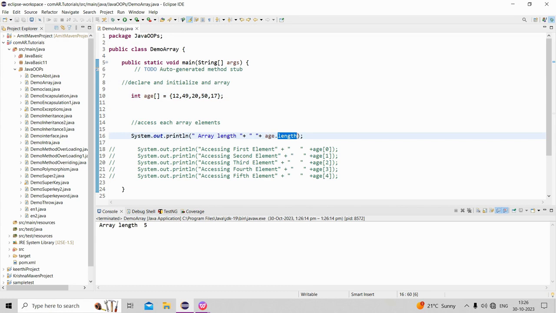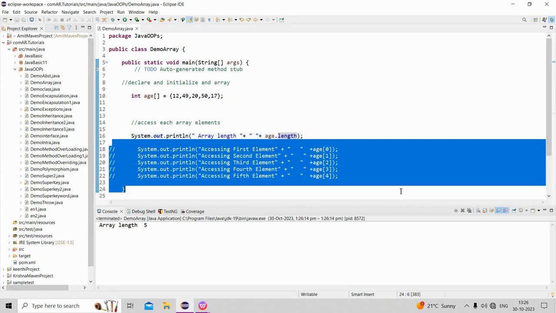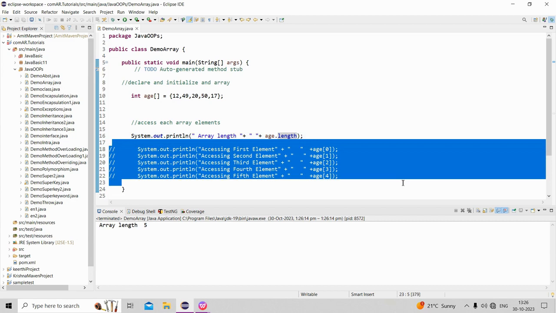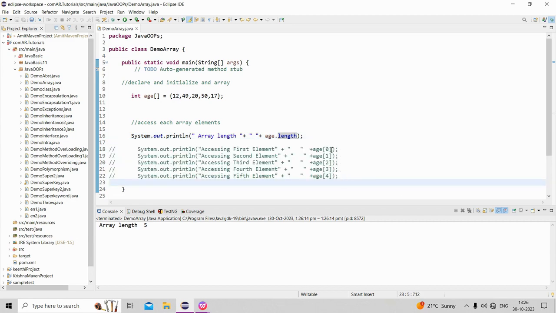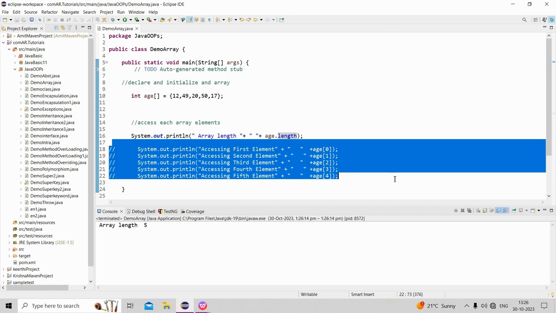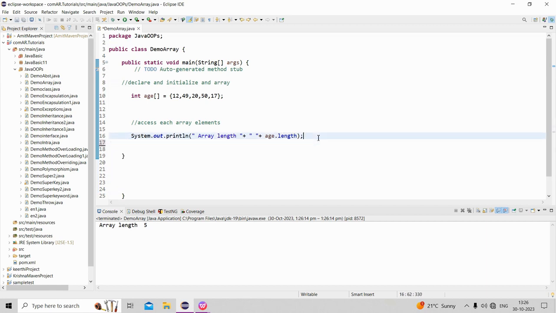Suppose you want to declare all the elements in a single shot. Using age 1, age 2 and so on is a waste of time. We don't want to write it this way. The code should be readable, so we can use some other, different way.